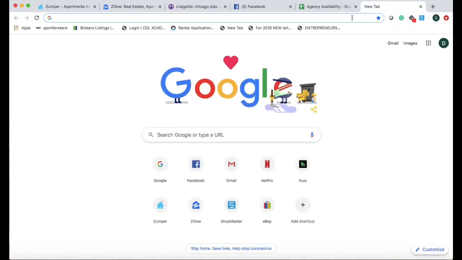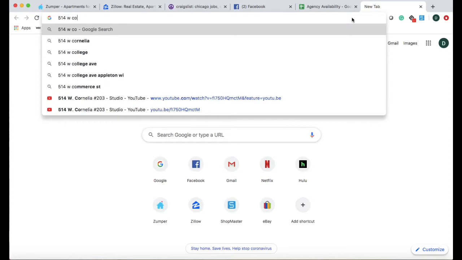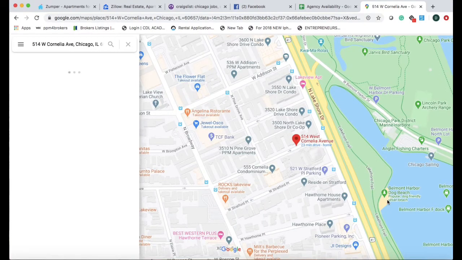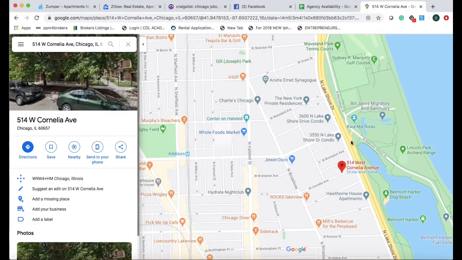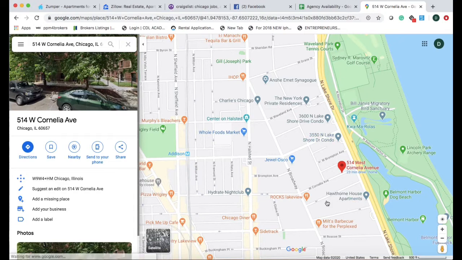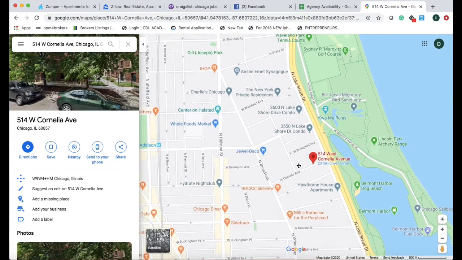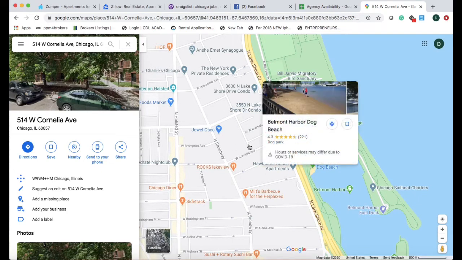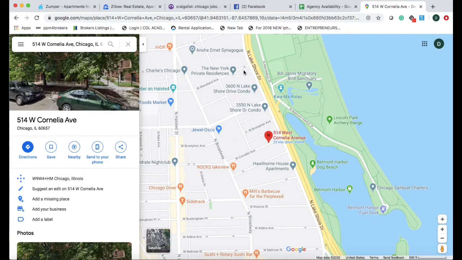The next thing I like to post is a tab with the address on. And so for starters, we are going to do 514 West Cornelia. And I just like to have the map open. What this does is it helps me write my ad by saying, is it really close to a CTA? Is it really close to the lake? Is it really close to any groceries? Or is it in a great location? This kind of really gives me a visual of some things that I can write about the ad, about the unit, even if I've never been in the actual unit.